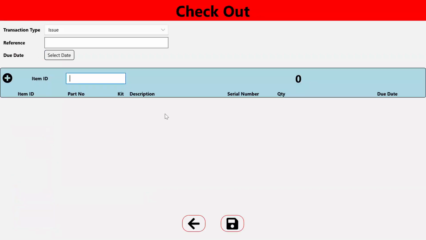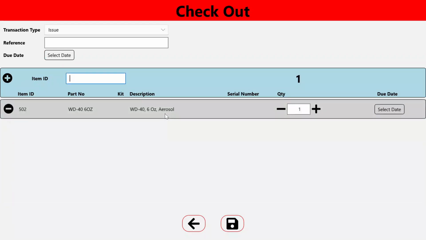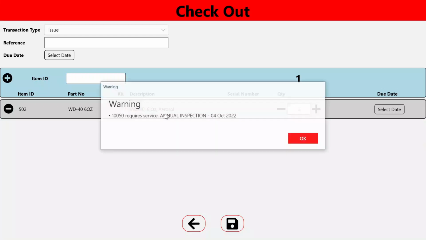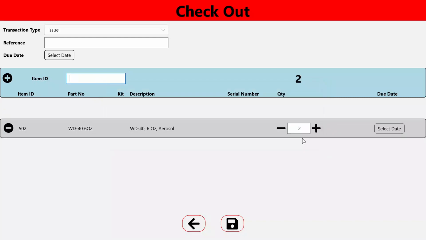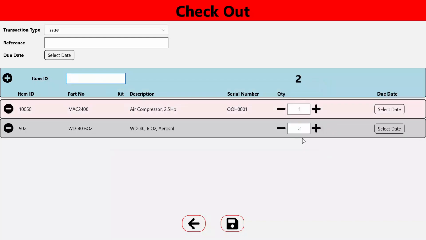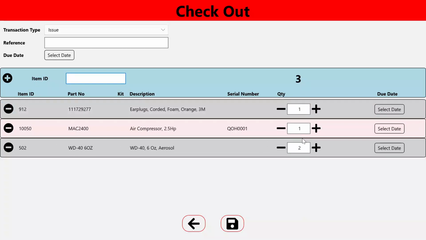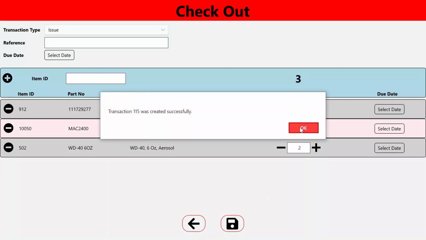We scan the barcode, and in this case it's a consumable item, and if we scan it multiple times it increases the quantity. For any serialized inventory, we're warned if it has any service due. And we can continue scanning items until we're finished. Then we click Save at the bottom, and that's all there is to it.